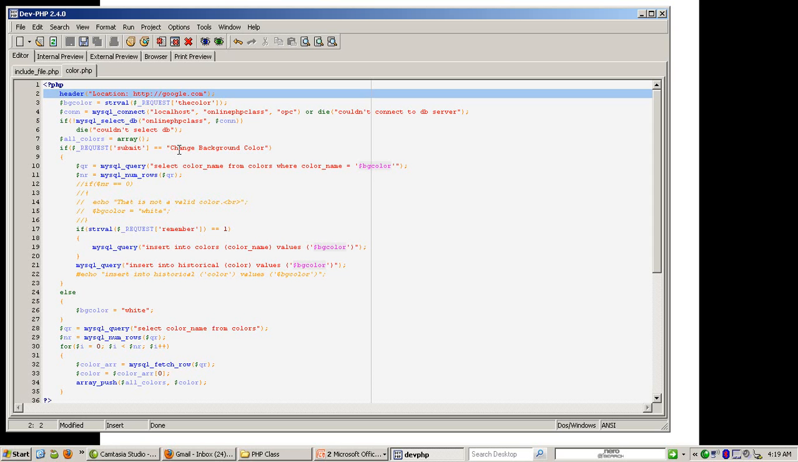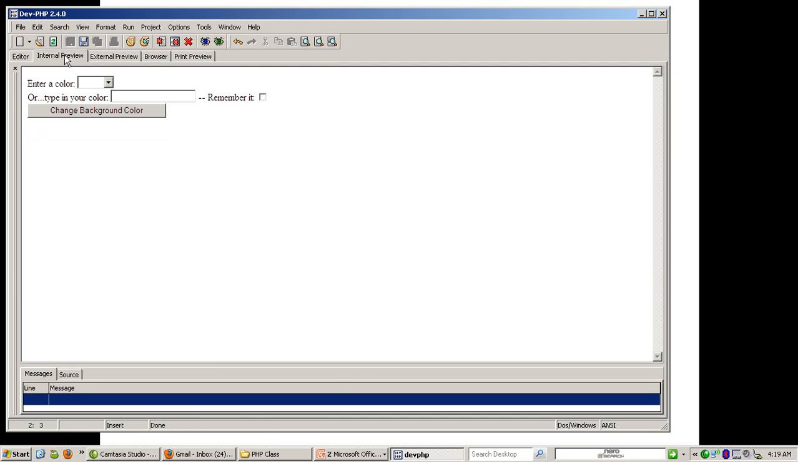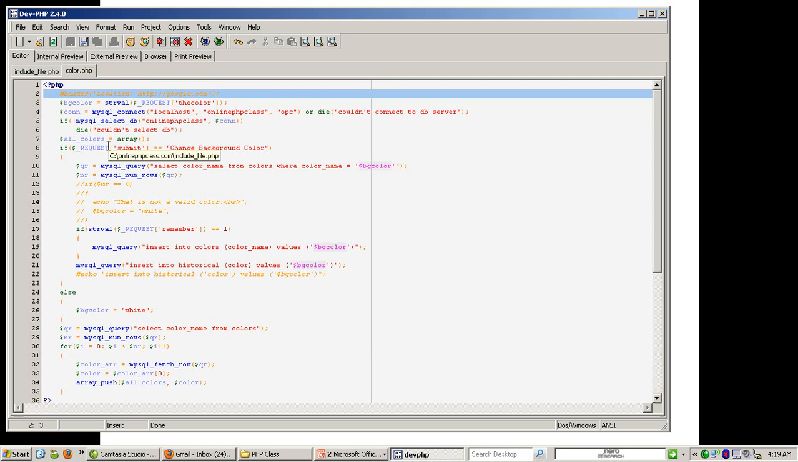Alright, I don't know why that's not working. It could have something to do with the fact that we're using DevPHP. I don't know. But basically, that sets the header.